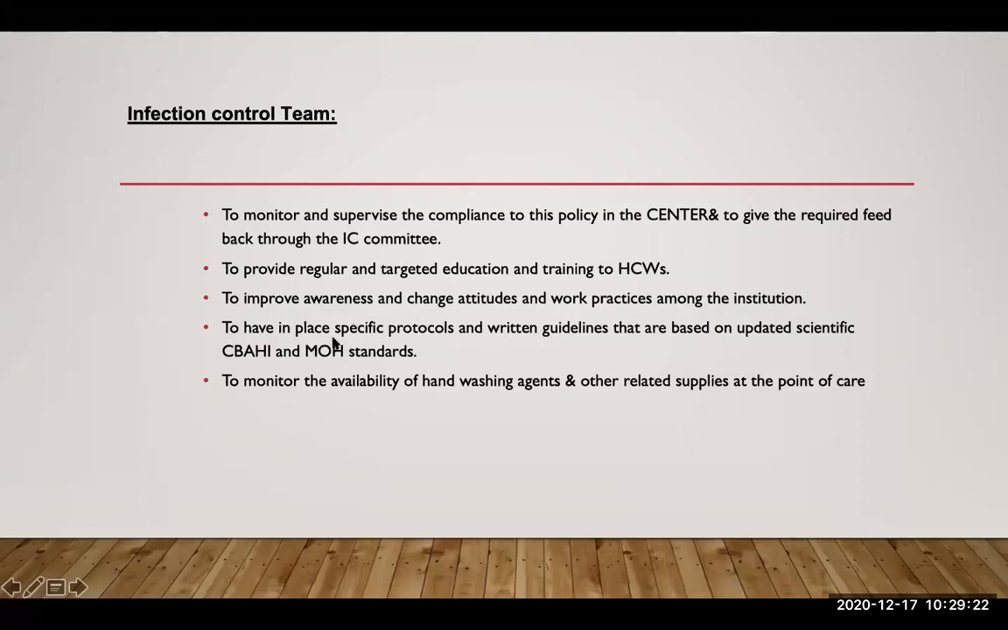And to have in place everywhere, wherever there is a hand wash facility or hand rub facility, the specific protocols and guidelines, updated with the SIBAHI and MHED standards, and to monitor the availability of hand wash agents, get the stock and related supplies like hand rub, tissues, whatever is required for the practical application of hand hygiene practice.